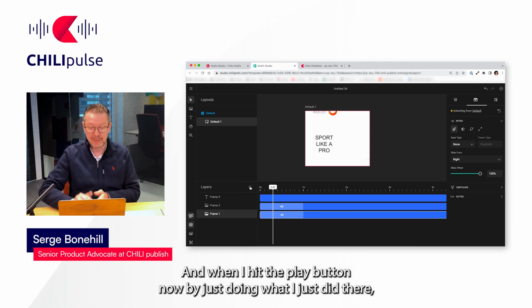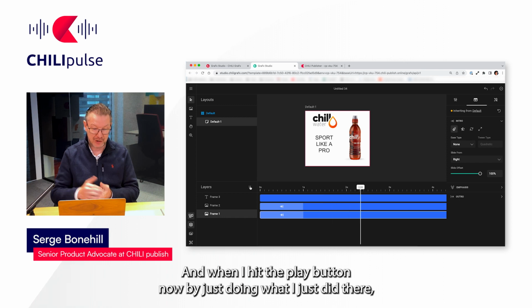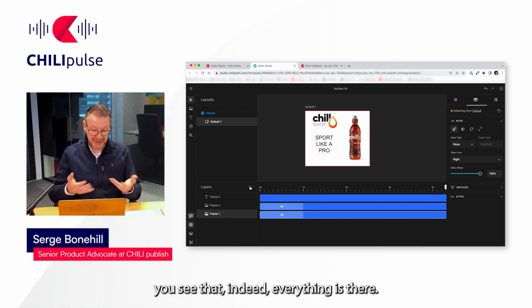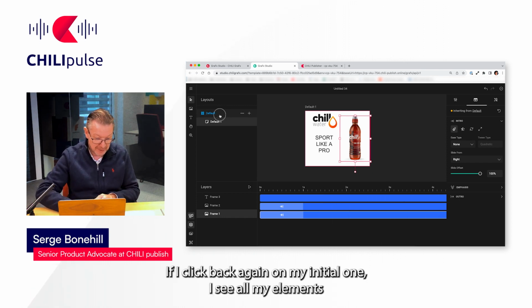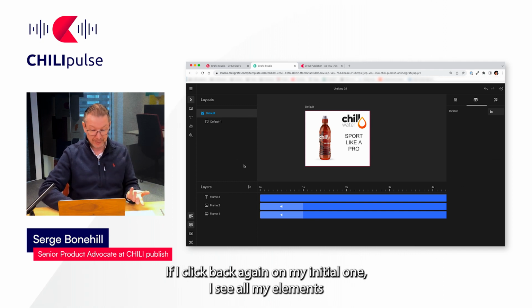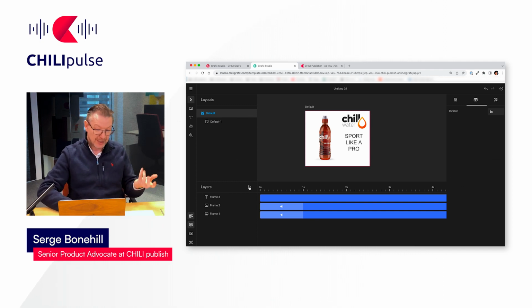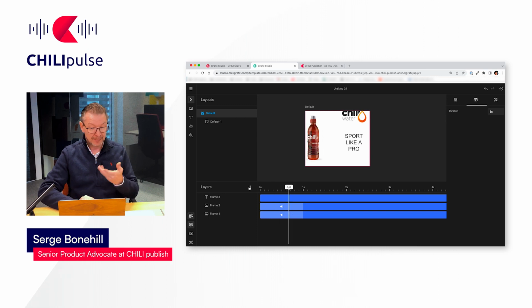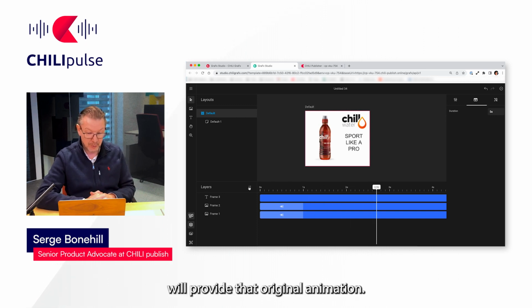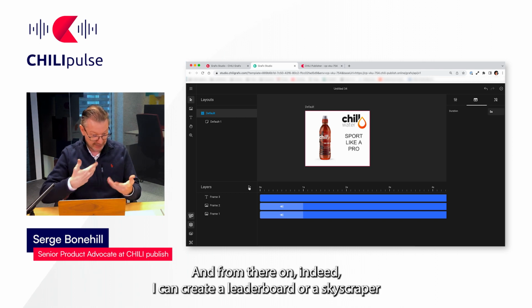And when I hit the play button now, you see that indeed everything is there. If I click back again on my initial one, I see all my elements like what we had in the beginning, and clicking on it will provide that original animation. And from there on, indeed, I can create a leaderboard or a skyscraper.